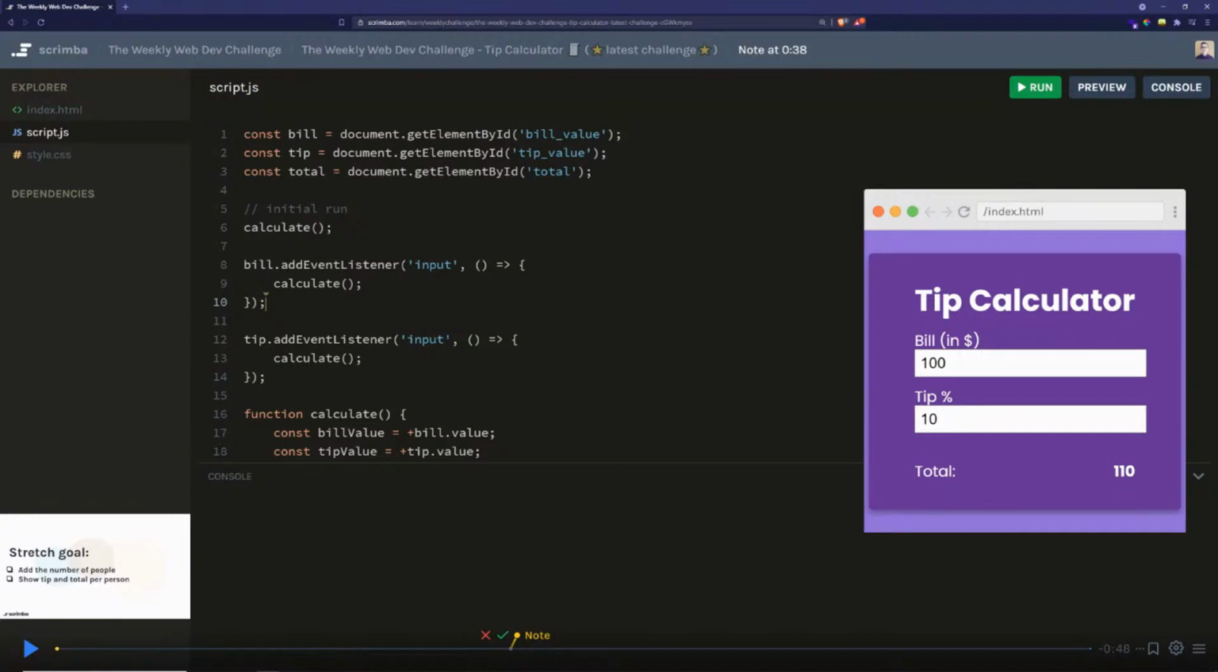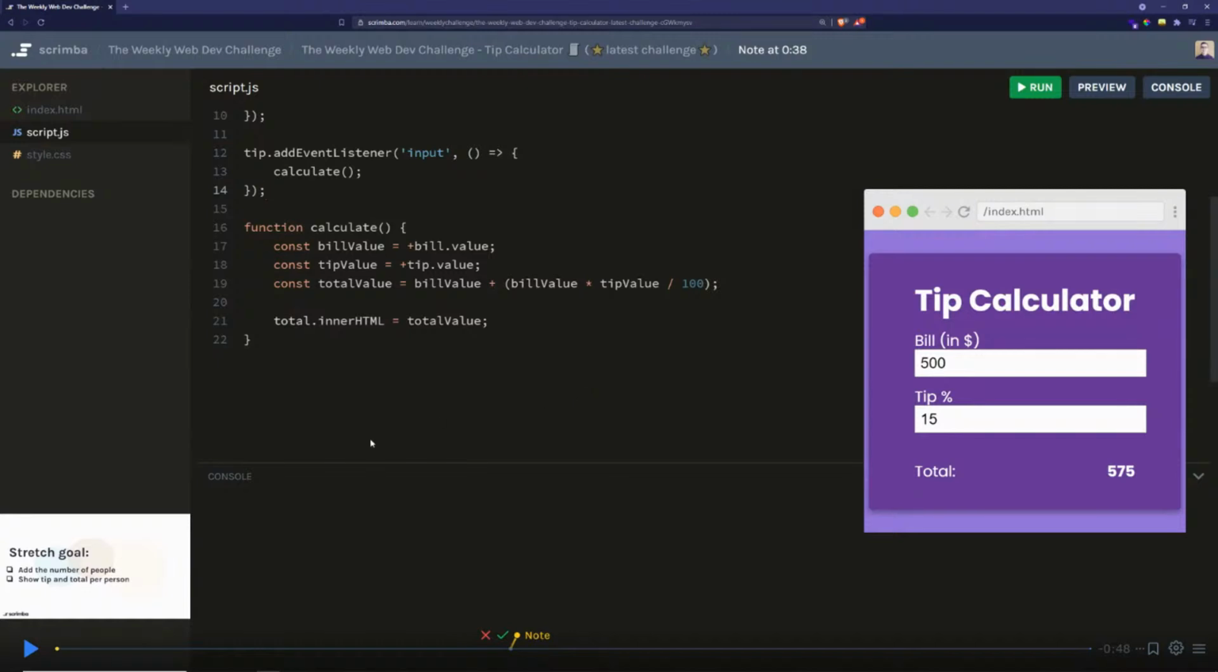Good. So we have the bill plus 10%, which is 110. Let's see if we want 500. And yeah, look at that, it changes automatically. And 15%, we have 575. Good, so that works pretty well. The stretch goals were to add the number of people, show the tip, and the total per person.